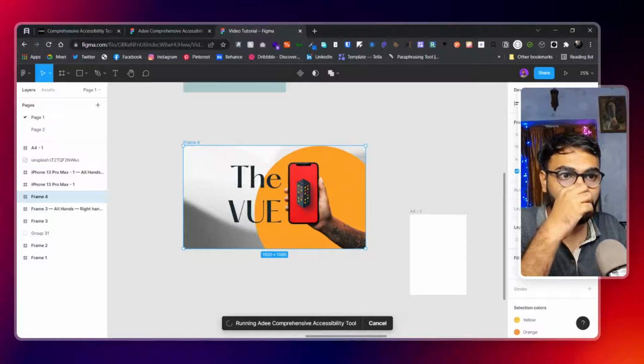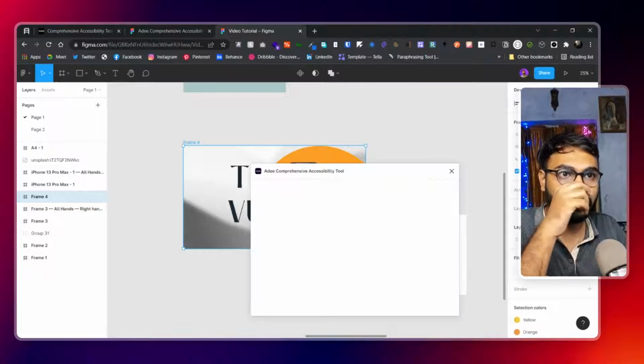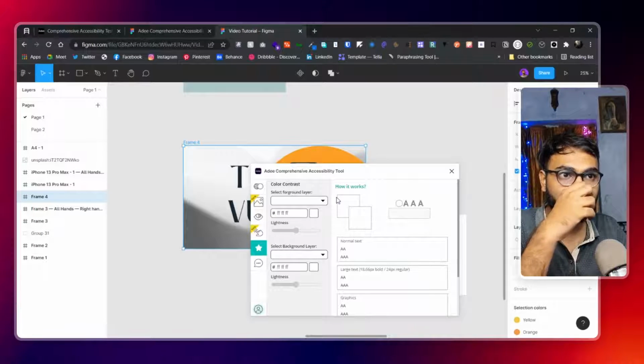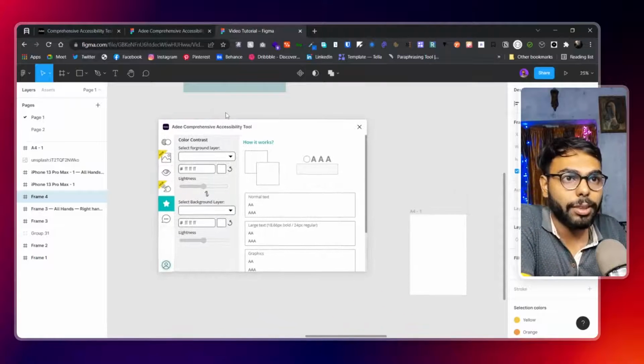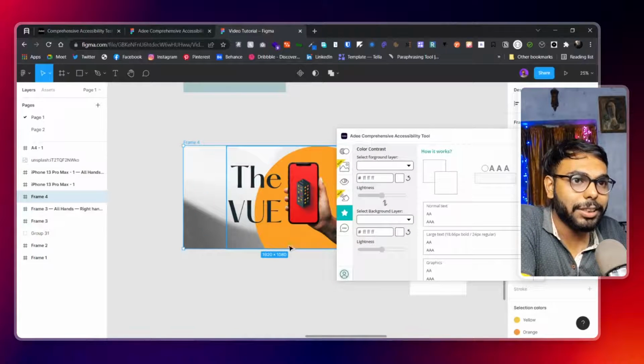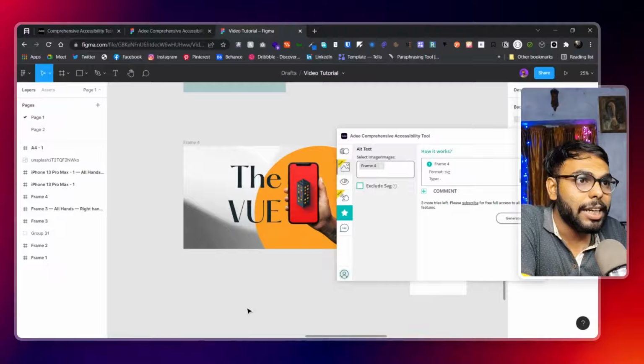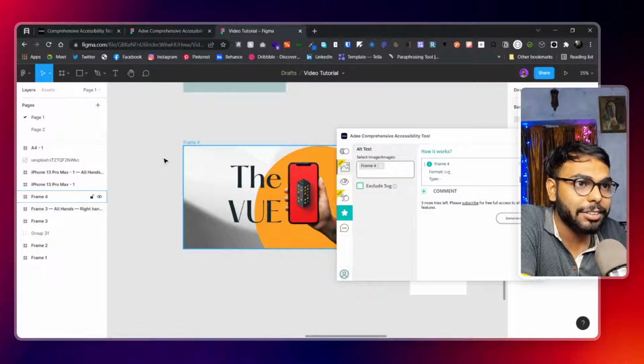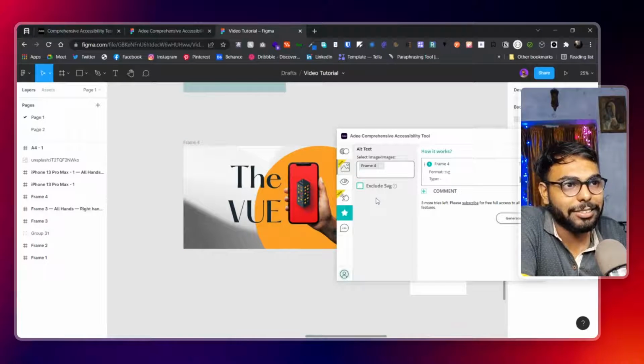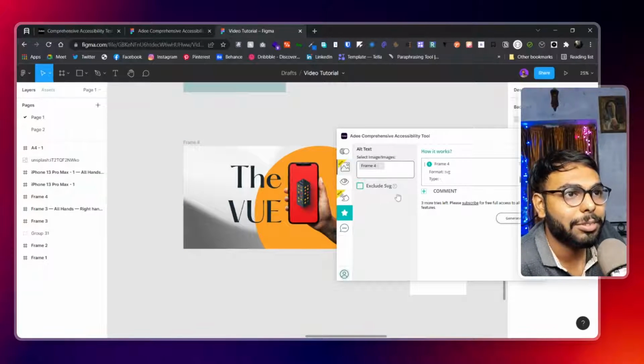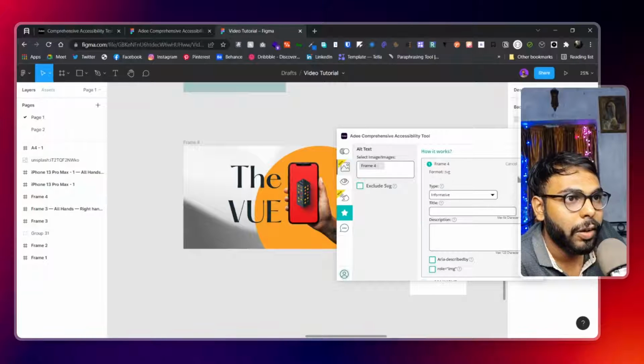So let's just bring up the alt text generator, right? Yeah, we have it, but I don't think it will detect it. It actually detected. Whoa, but frame 4 doesn't have some of the alt text. Rather, I would like to edit it.